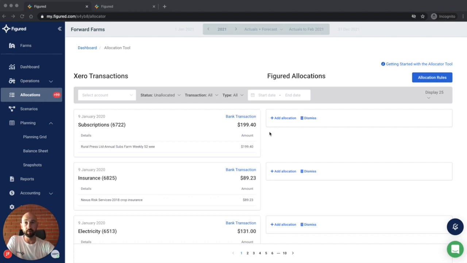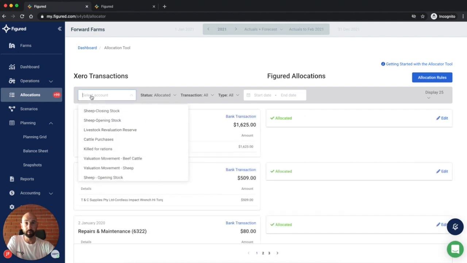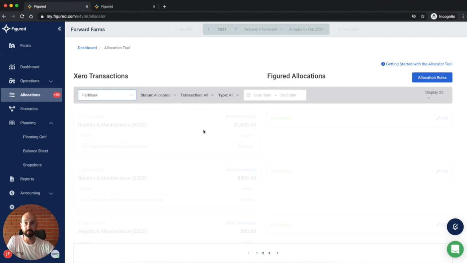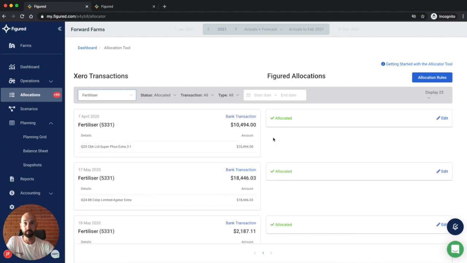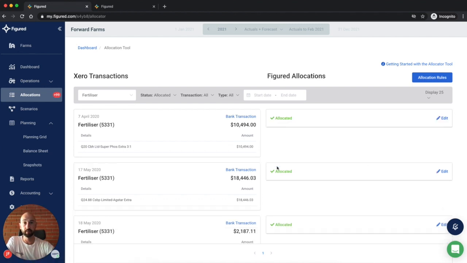Now that I've recorded some allocations in our allocations tool, I can double check them if I like. I can see anything that I've allocated by changing the status, and it will filter my list down. I can also filter by account. If necessary, I can edit these allocations. Now these have come in via the rule that we have set, so if I needed to adjust this, I could delete the allocation and then manually override it.